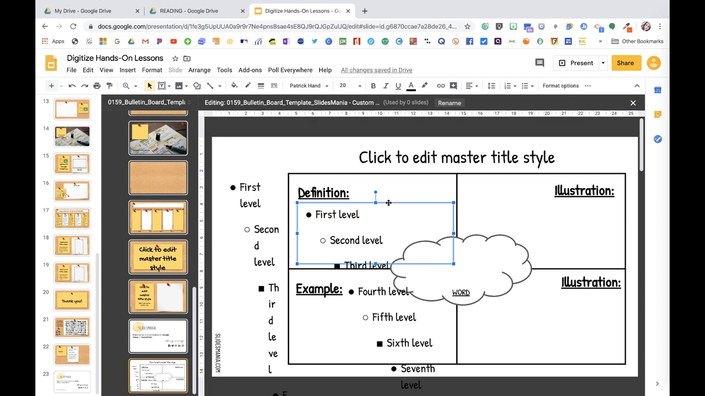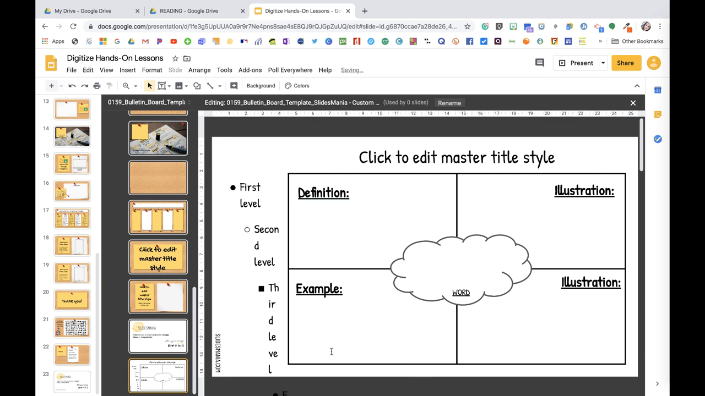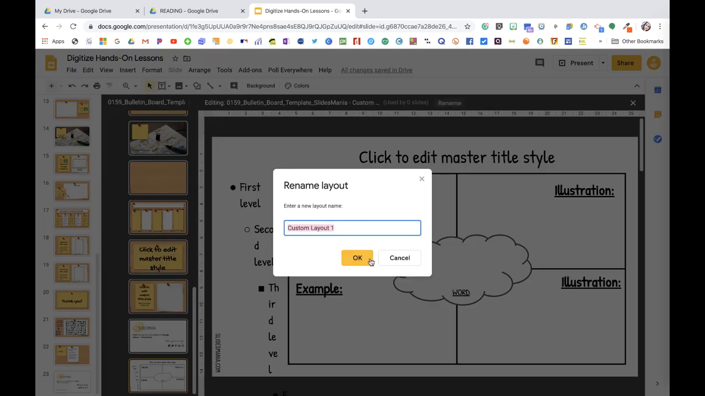But I'm going to go ahead and delete that, and I'm going to leave it like that, and the kids are going to know this is where I add text and I start typing my information. Now, my master slide is done already, okay? So I want to rename this slide so that I always know that this is my Frayer model.